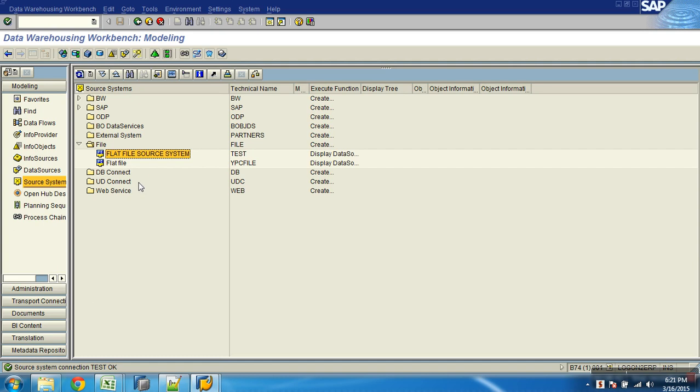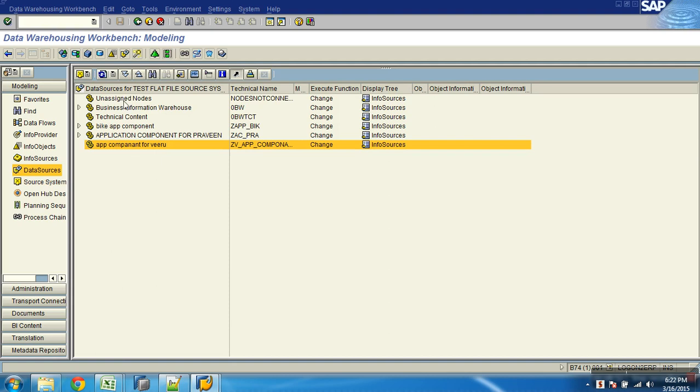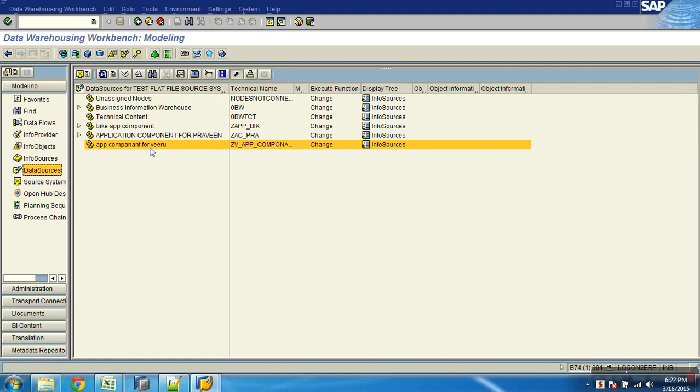Now look, how do I create this? You can straight away go to this menu. There are two ways you can do it. Select the connection here, right click and say display data source tree. You get into this screen. See which menu I got into: data source. It's a direct go change. Otherwise you go to data source directly here. Now here you can create a data source. Right click and say create data source.